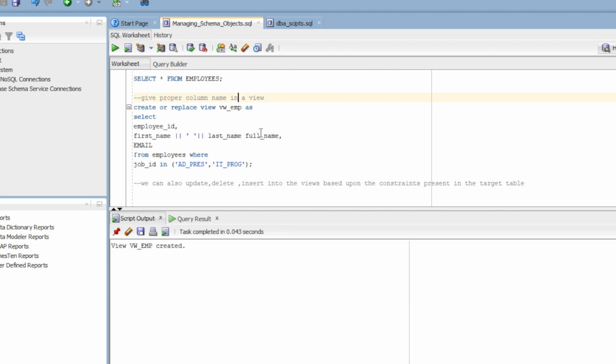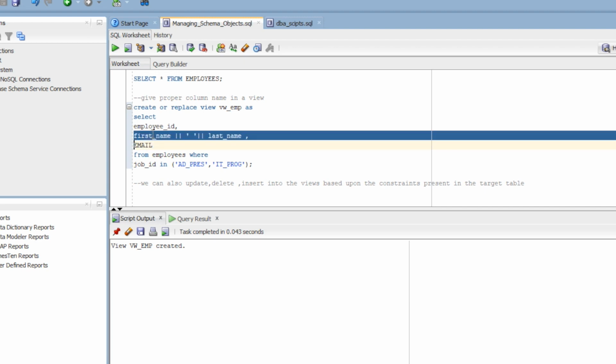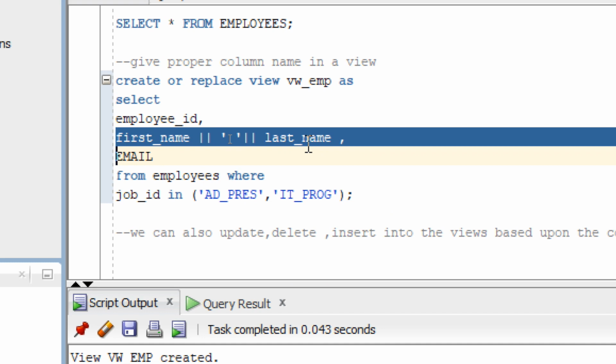For example, see here, I'm just removing this. For this type of case, a proper column name is not there in this select query. For example, here I have employee ID, which is a proper column name, and here I have email. The column names are perfect, but for the second line, I'm just concatenating, and I don't give a proper column name in this case.